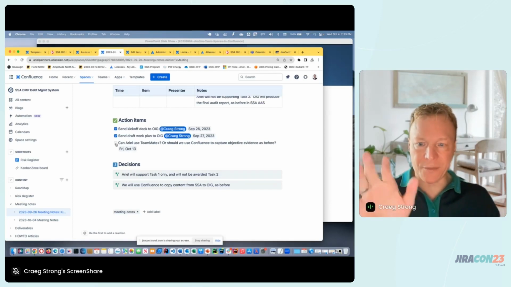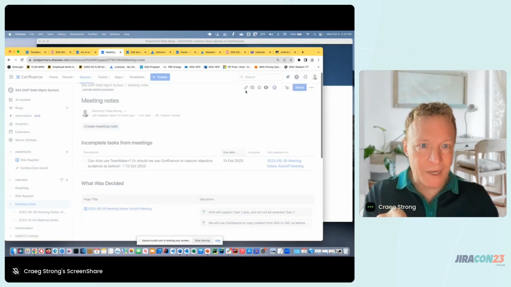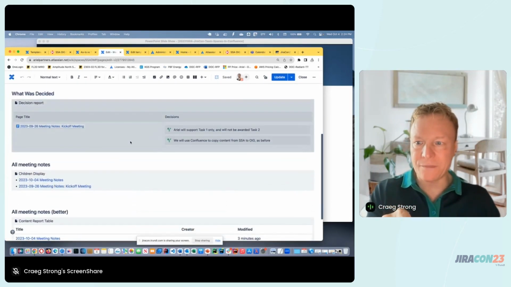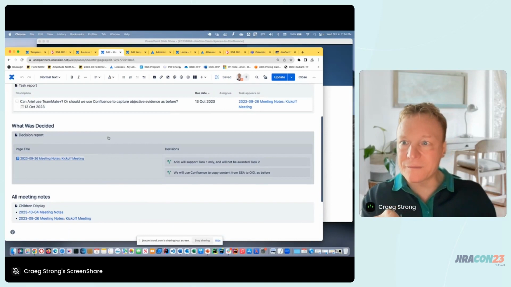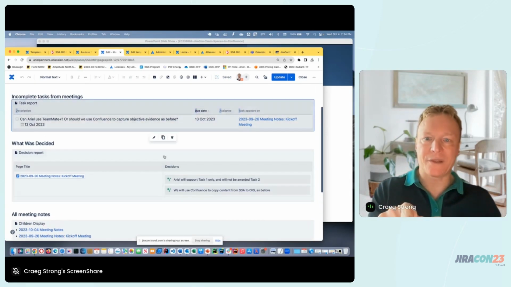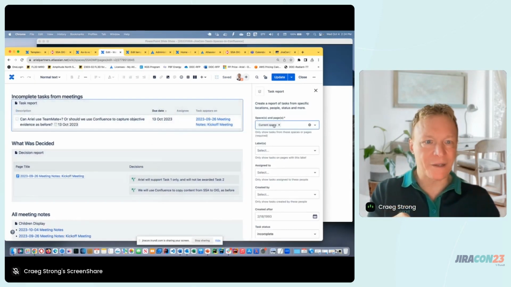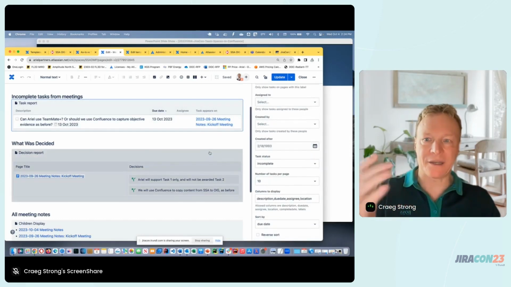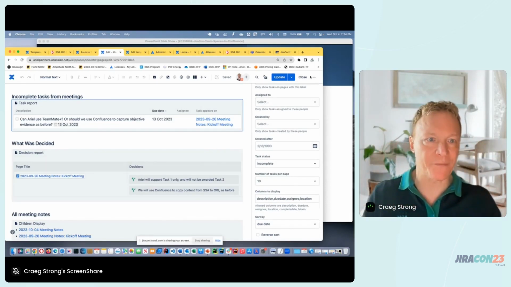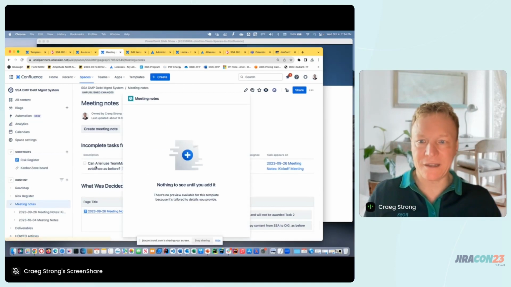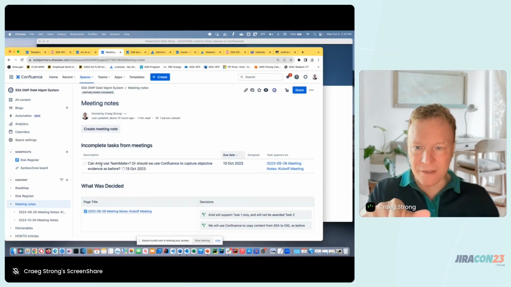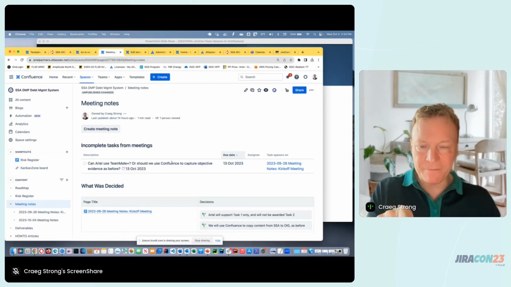So notice in the parent page, I have a macro called task report. So the task report collects all of it. See, all you have to do is you just tell it the current page, and it just automatically collects all of the incomplete action items from all the child pages. So you can see that action item is showing up right here.